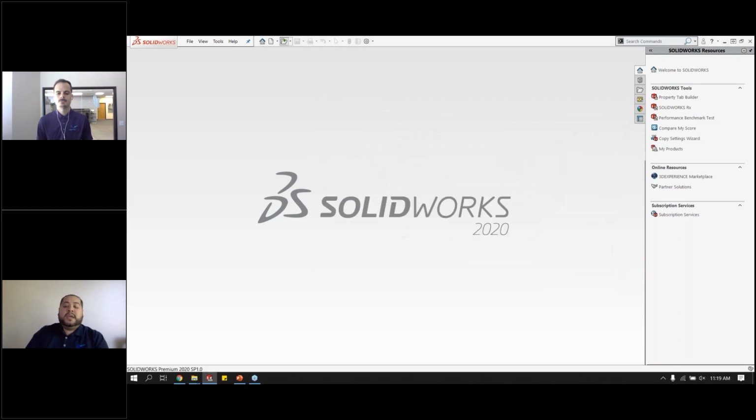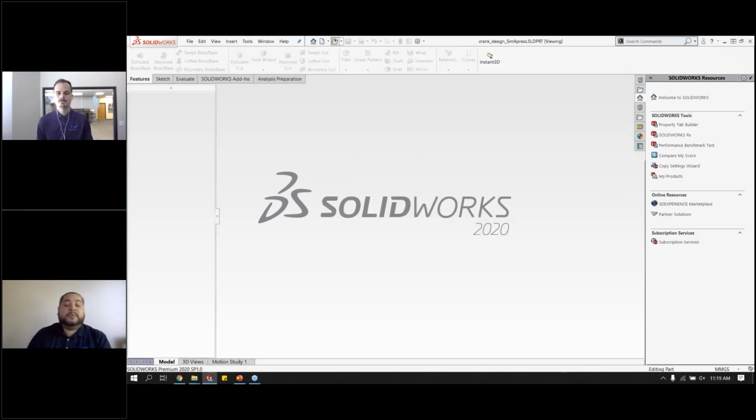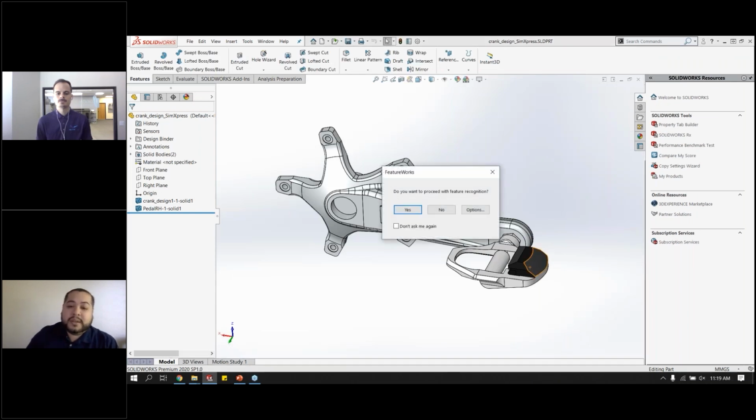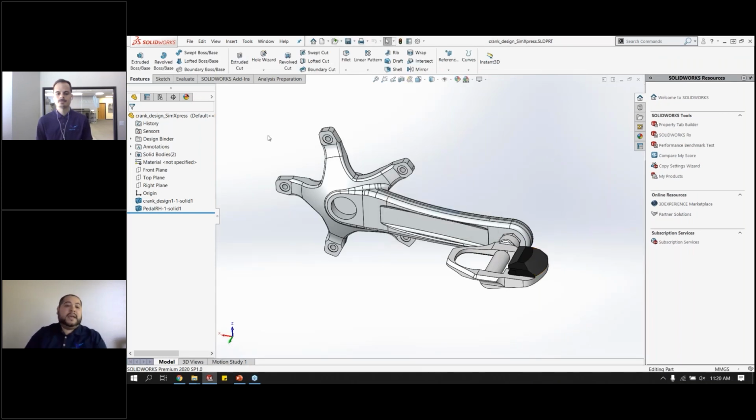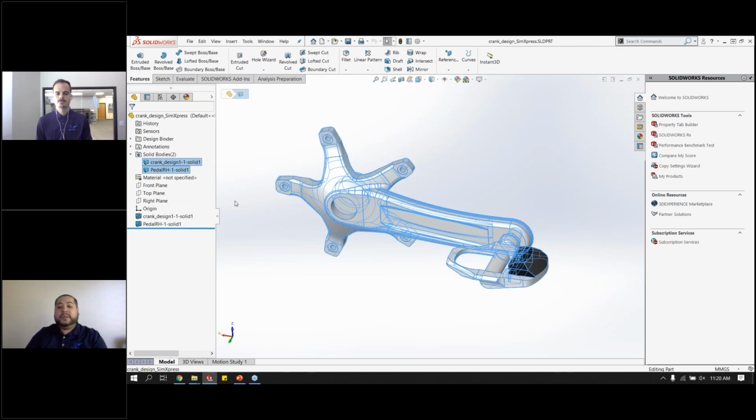I can hit open, and what we end up doing is creating a multi-body part file. You can see that we're in the part file, we have the SLD part file, we have the SOLIDWORKS bodies folder that has 2 bodies here. At this point, we can merge those bodies into a single body by utilizing the combine feature inside of SOLIDWORKS.